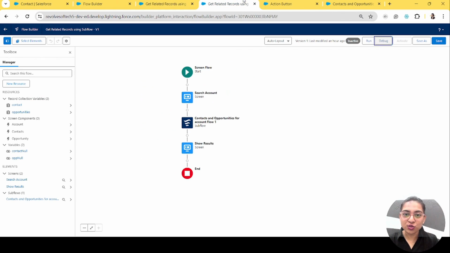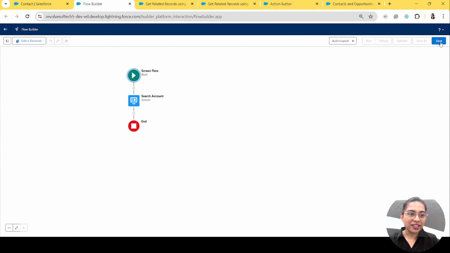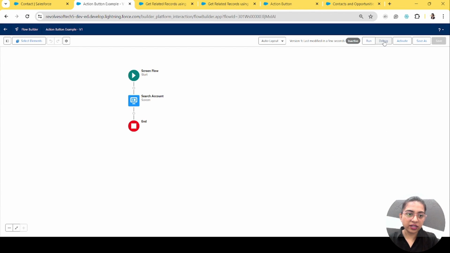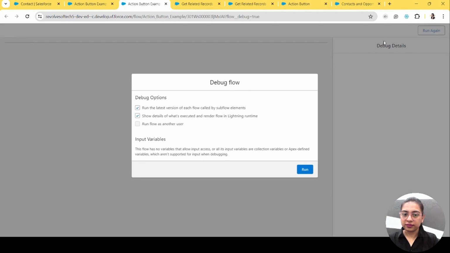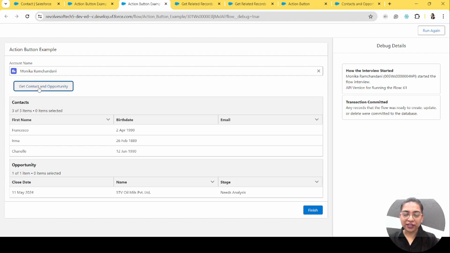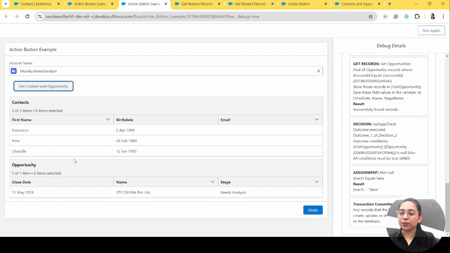It is better than these two flows technically, automation wise, and also user experience wise, right? Let's just save it. Action button example, let's name it. And we will debug and check if it is working as expected. Let's run. So now here you have the lookup field to account. You will select an account, click on the get contact and opportunity action button, and your Autolaunched Flow will work, and all the contacts and opportunities related to that account will be there, right?